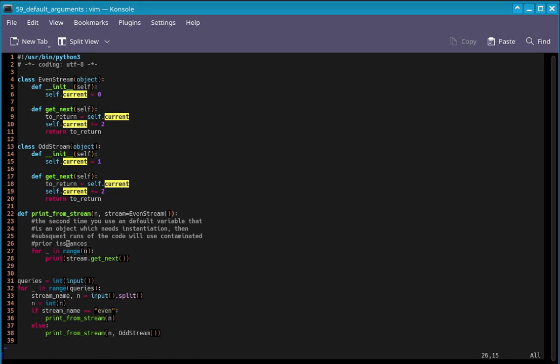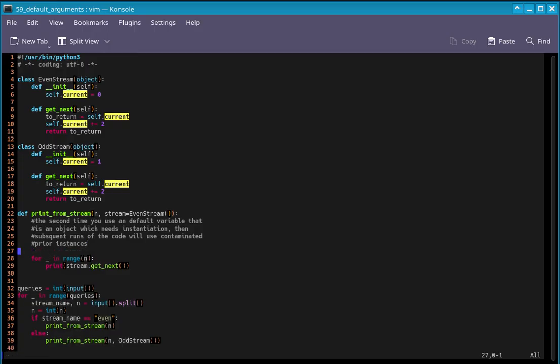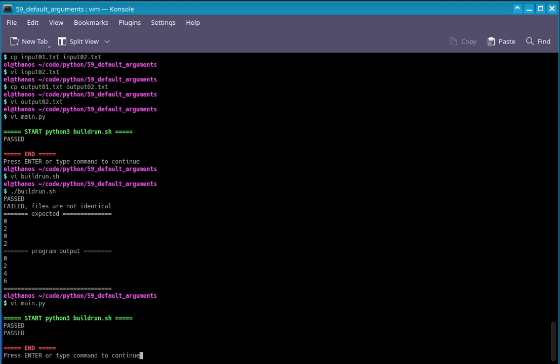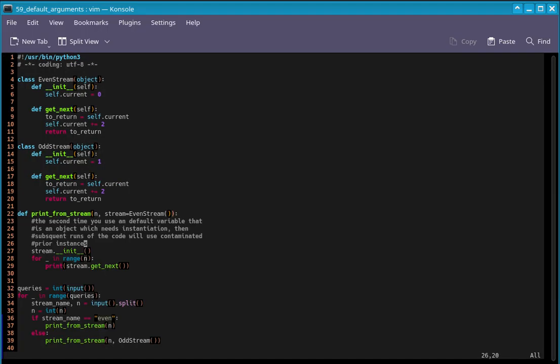So okay, how do you stop it? Well, there's many ways to stop it. You could force an instantiation every time by doing something like stream.init. That would do it. Let's run that. 2 pass tests. Okay, so that basically tells this object to refresh every time we use it.